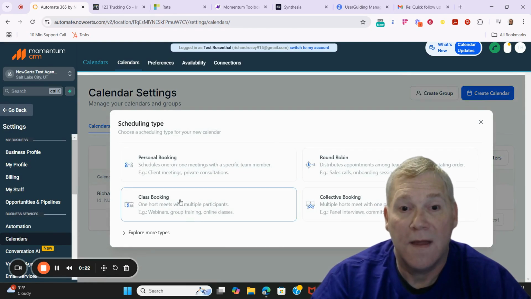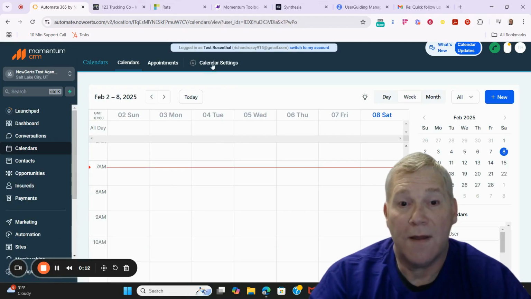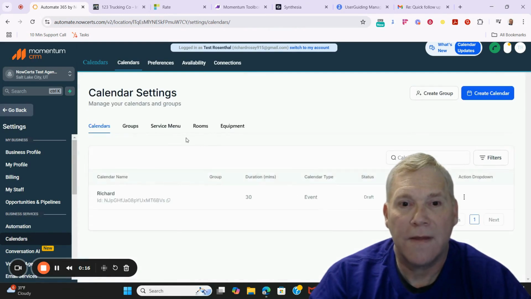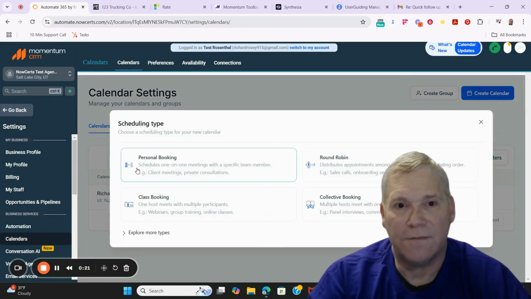Here, you will see different types of calendars available, depending on what you need to build. For example, a round-robin calendar is ideal for sales, onboarding sessions, or team-based scheduling. Event calendars, on the other hand, are primarily used for physical events like conferences or workshops.